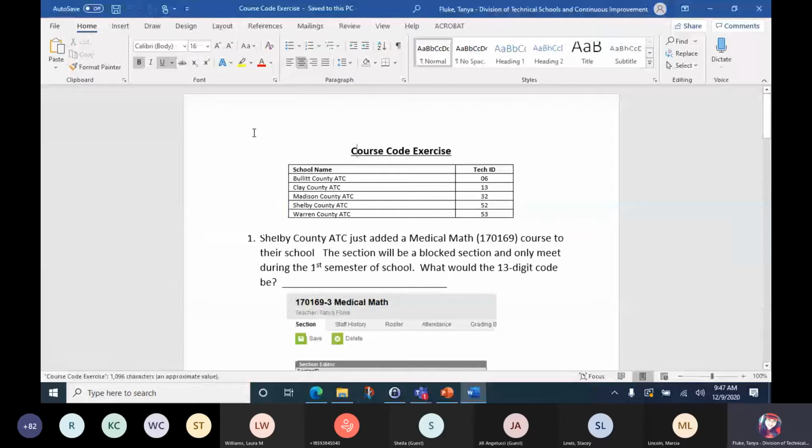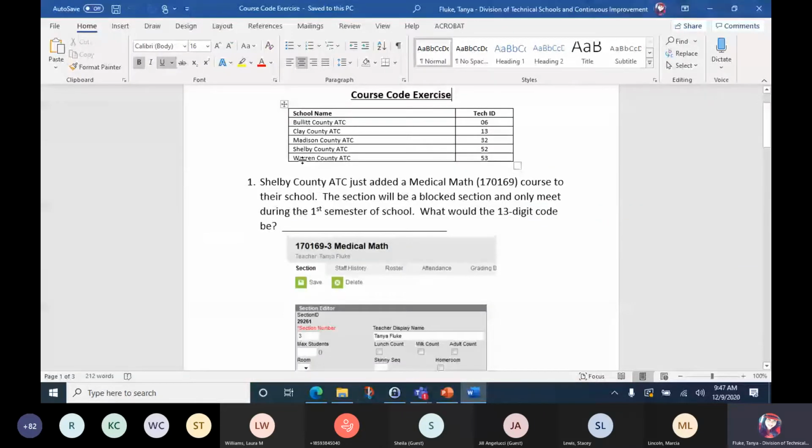So in this example, Shelby County ATC, which if you look up at the key, Shelby County ATC's tech ID number is 52. So the answer, I already know right off the bat, the first 2 digits are going to be 52. Shelby County ATC just added a medical math course, and that's the course number for medical math. So I also know that the next group of numbers is your state course code. So the next part of the answer is going to be 170169 because it's always the 6-digit state course code.